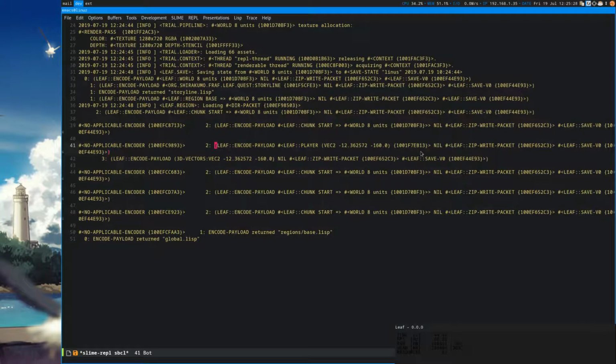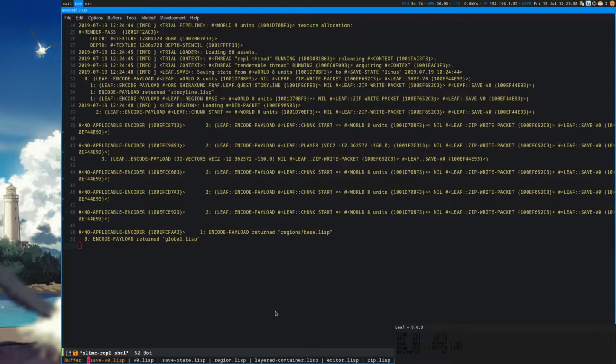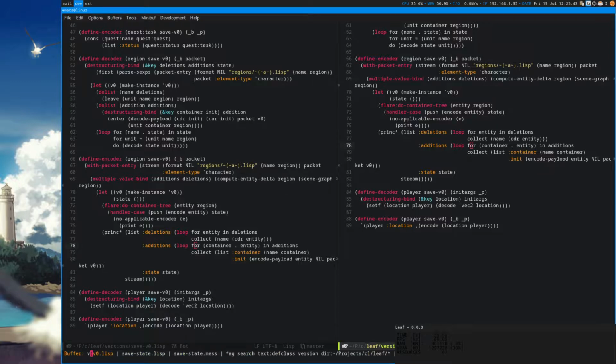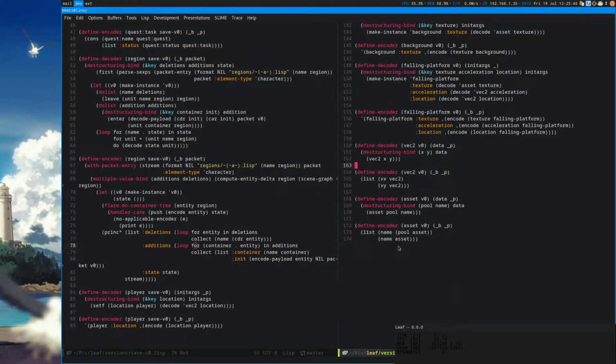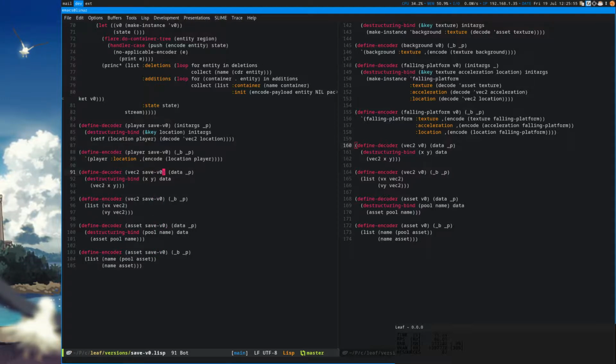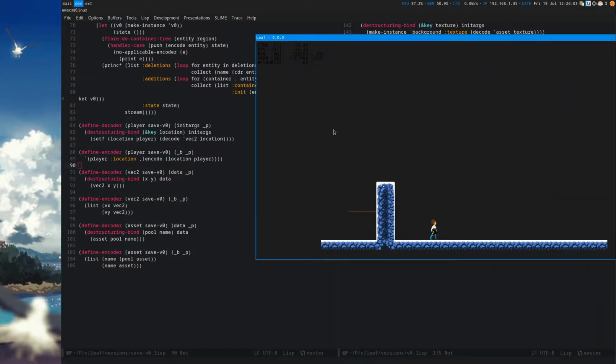If in co-payload player, nil, zip-right packet, maybe 0. And that calls... Oh, because we don't have the vectors. Okay, yeah, that makes sense. Need to copy that over. There we go. Okay, now it should push through.